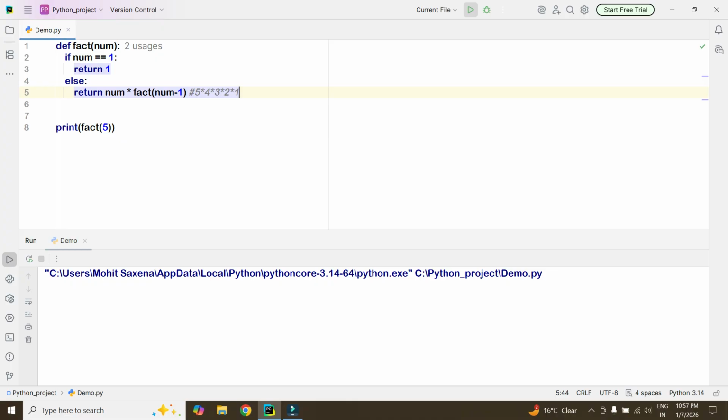And here the output is 120. So what is actually recursion? Recursion is a process in which a function calls itself again and again. That is actually the perfect example of recursion.